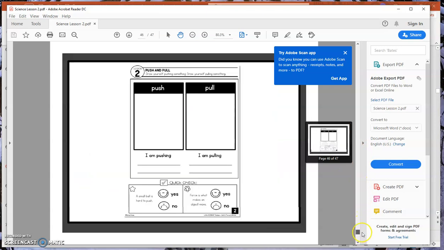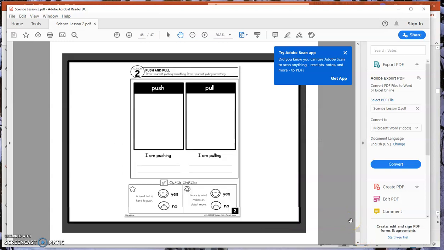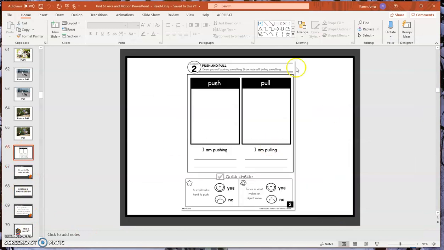And it should end up with the workbook page and final learning target, and there it is. So I can then send just this PDF, Science Lesson 2, to my students. Now, let's say I do want to make sure they also have this worksheet that goes with it. In the PowerPoint, it just shows you an example, but you want to send the whole actual worksheet for the kids. So I'm going to show you how to do that as well.